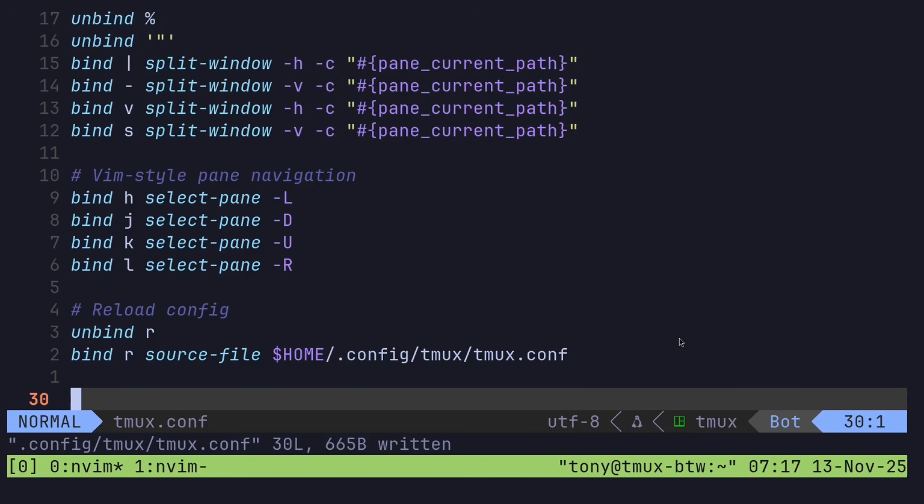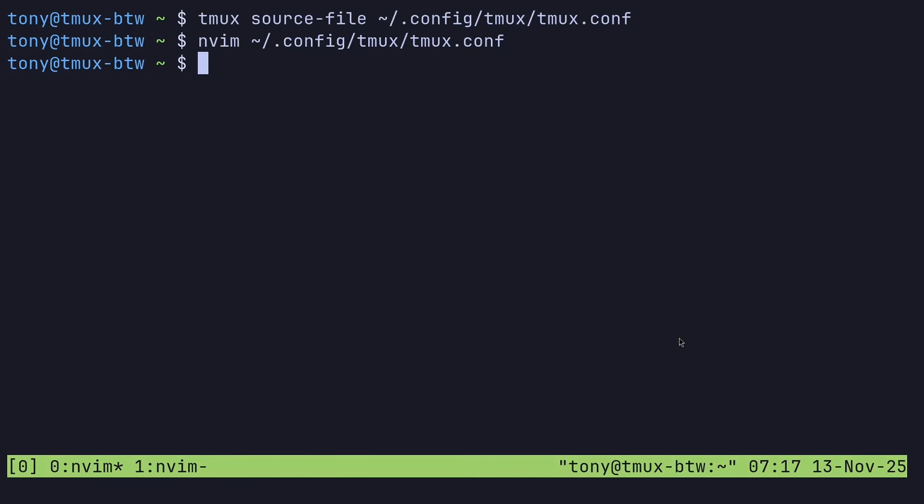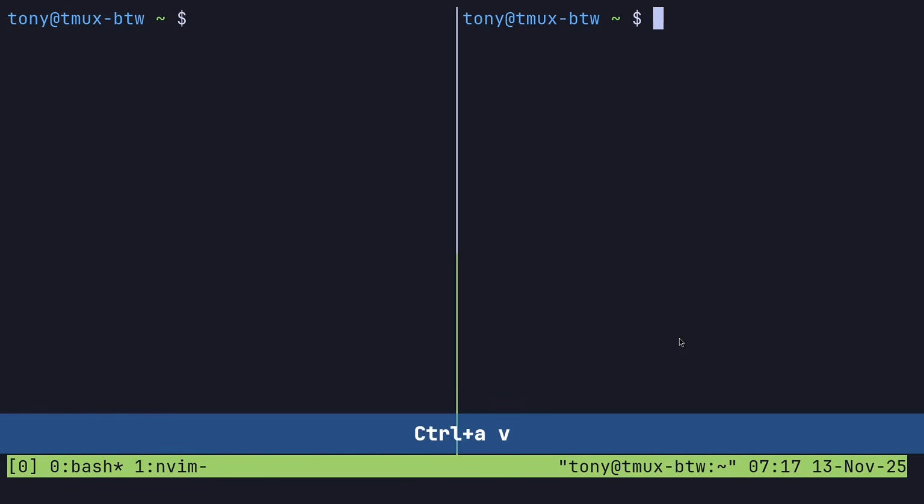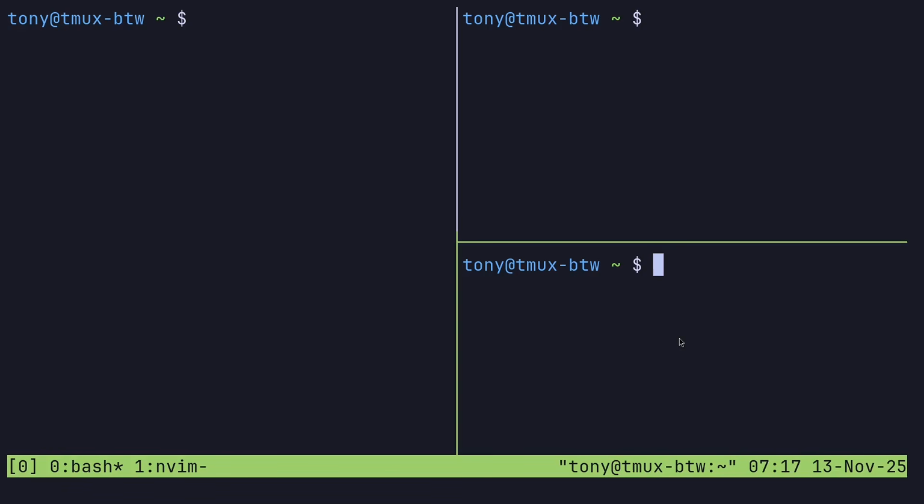So let's go ahead and test this. We'll save and quit this file here, and we'll source it manually one more time, but then we'll have access to that new keybind. Let's clear that. Let's test the pane navigation now. So we'll do Control A V to make a vertical split. Let's do Control A S to make that horizontal split. So now I should be able to go up with K and left with H.